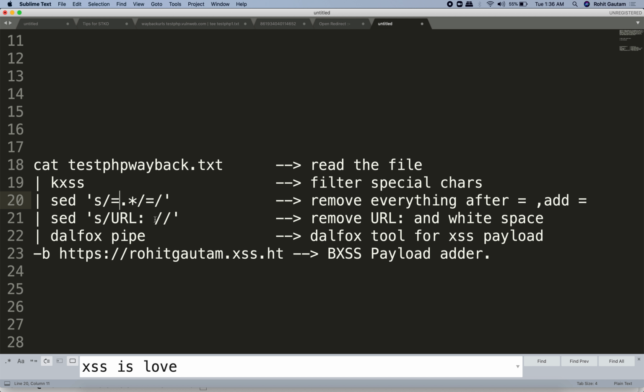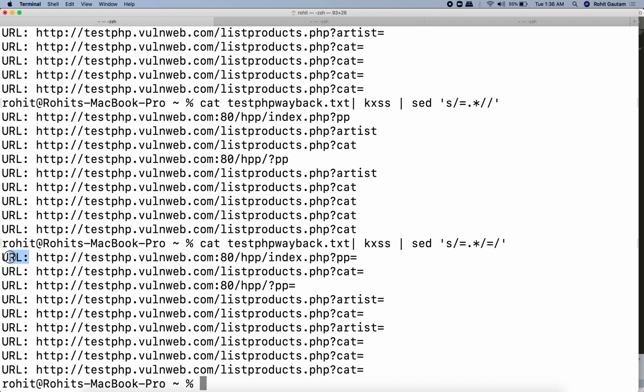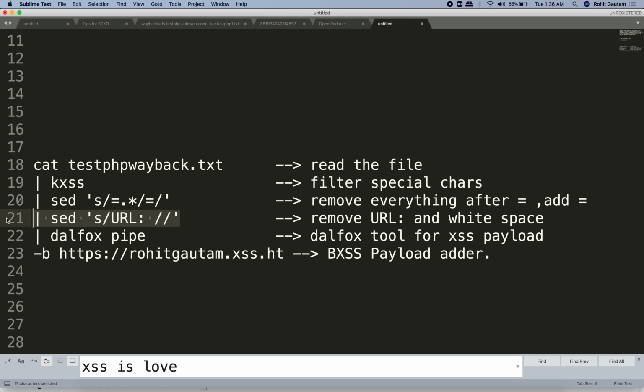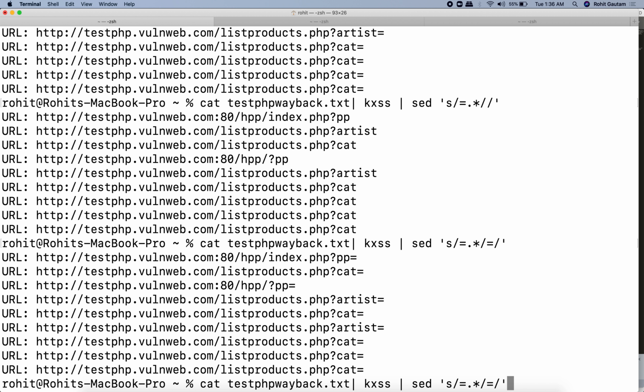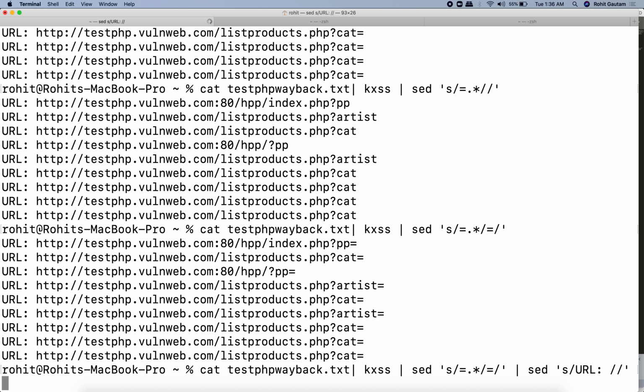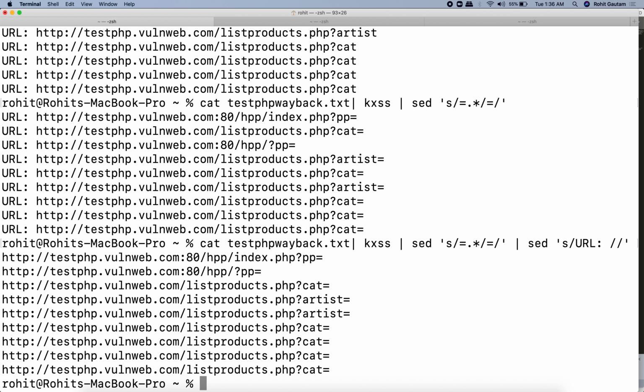Now let's move ahead, and we do not want this part as well, which is URL equals to, and there is a space over here. So we are going to remove this part as well using this sed command, and let me hit enter. When I hit enter, this part is also removed from these URLs, and now I have URLs in a pure plain format, which I can give as standard input to any other tool, or I can utilize this later on.